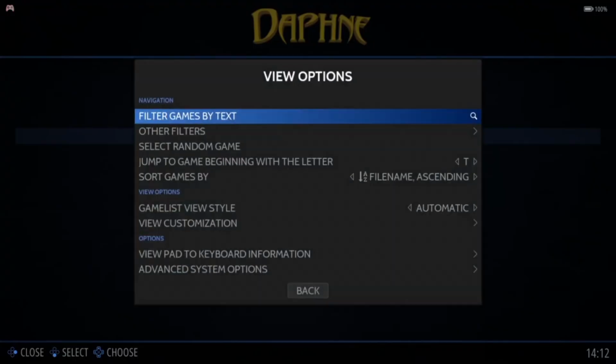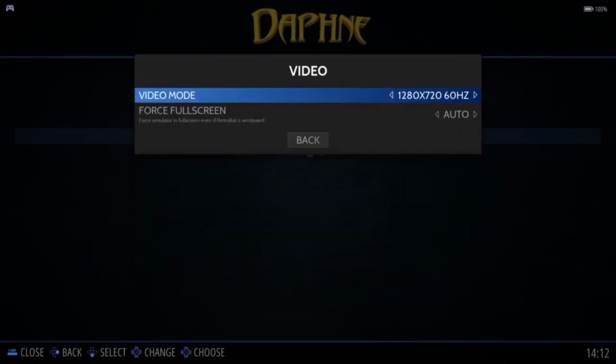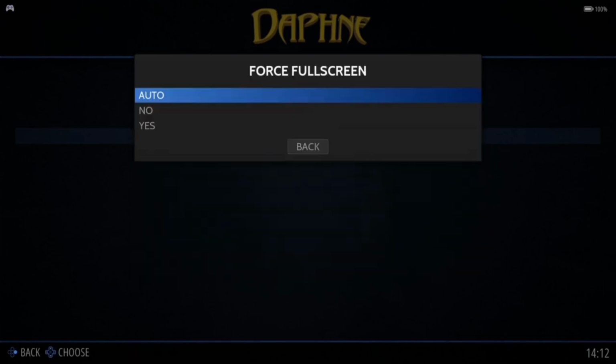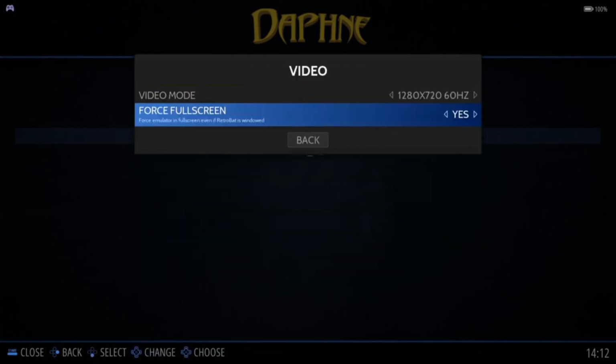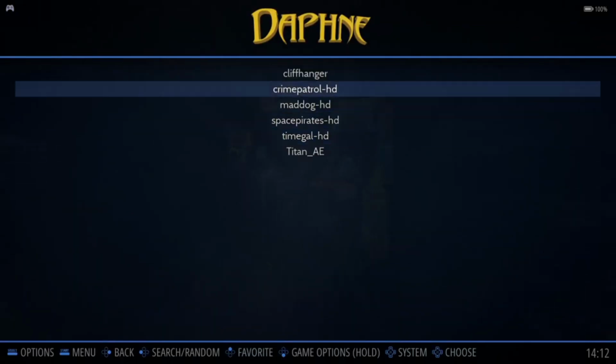so as we can see, that's running perfectly. If we go back to advanced system options again, go back down to video, force full screen, let's try and put this onto yes. And this time I'm going to open up another game, so we're going to go for Crime Patrol.